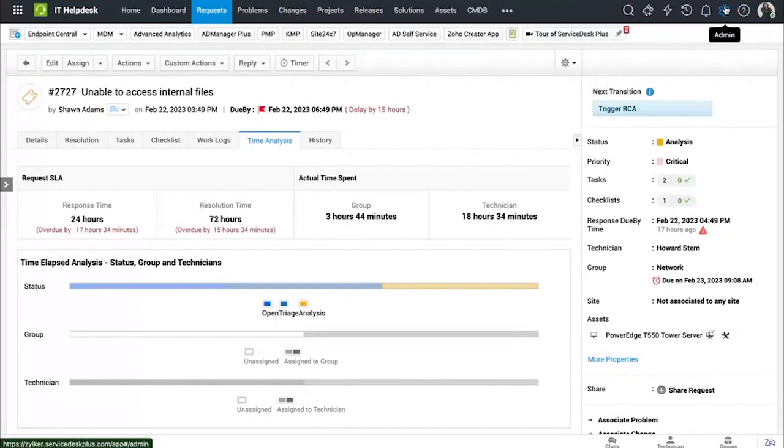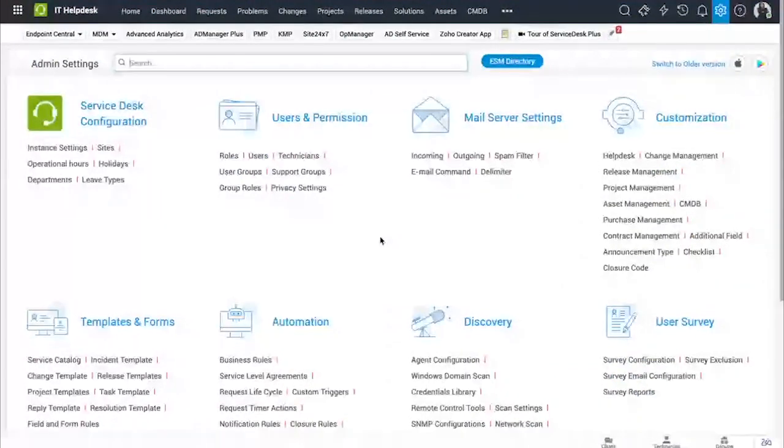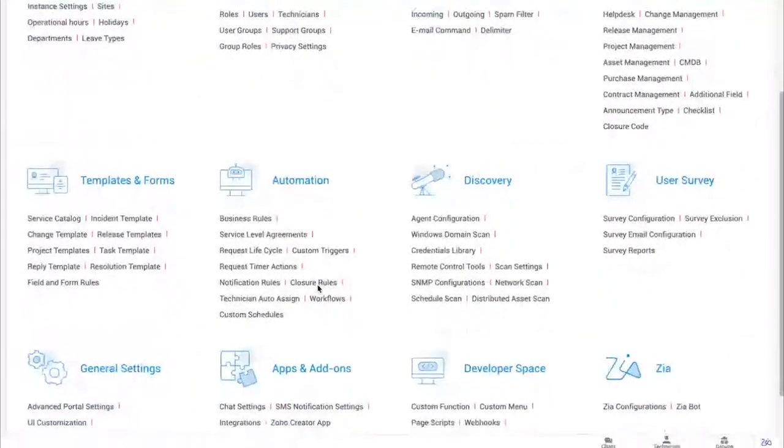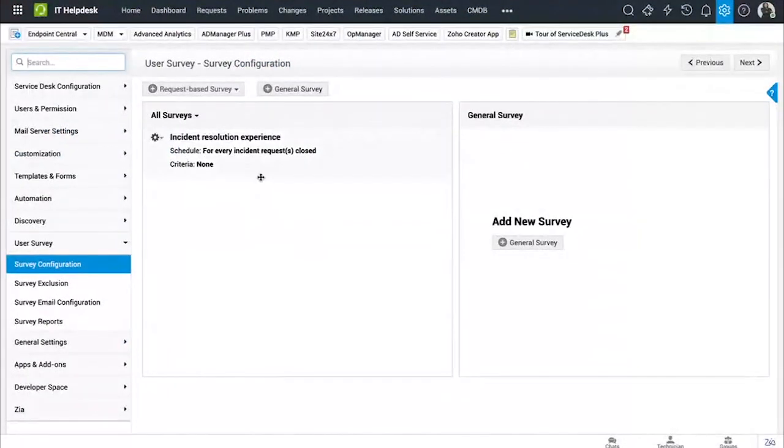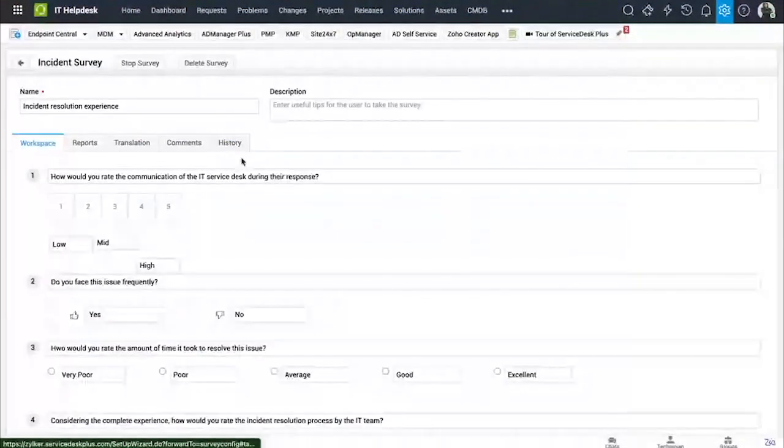So head over to the admin section and you could trigger user surveys as and when an incident is resolved. So head over to the admin, and over here under the user survey category, you can configure a new survey. We already have a survey for incident resolution experience.